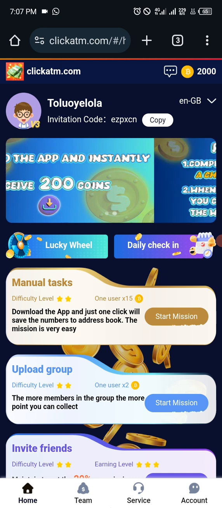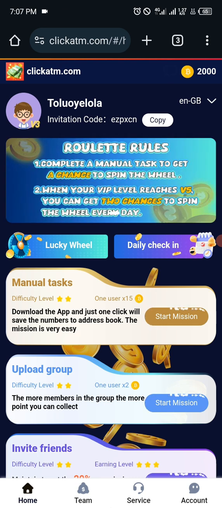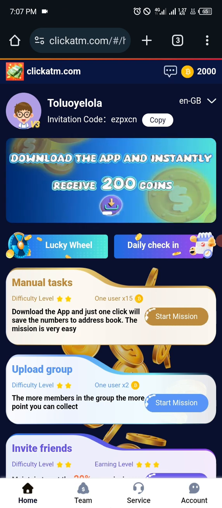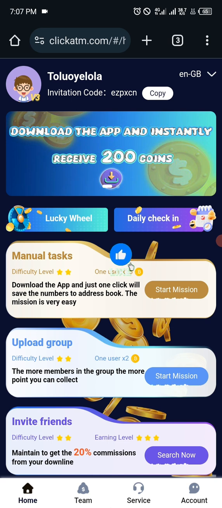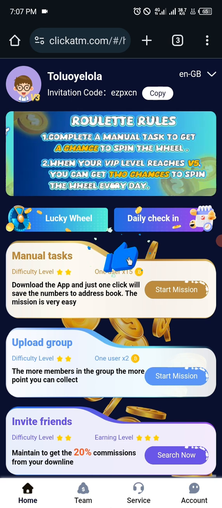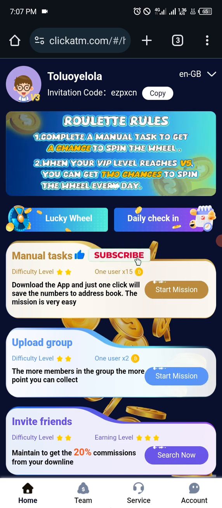So in the Make Money 2.0, that's actually ClickATM, link is in the description of this video. You have the lucky wheel and the daily check-in. To do the lucky wheel, you have to complete the manual tasks. Then the daily check-in requires you to complete either manual tasks or upload group.